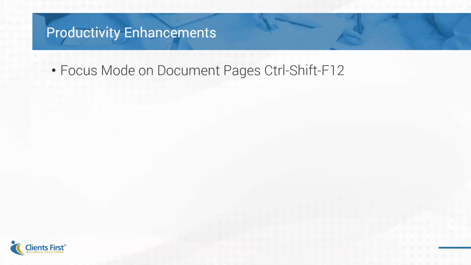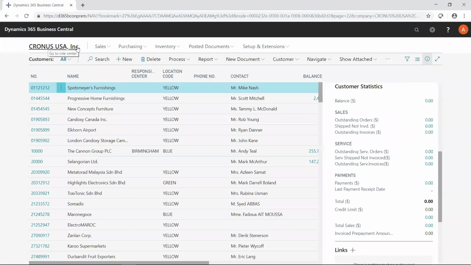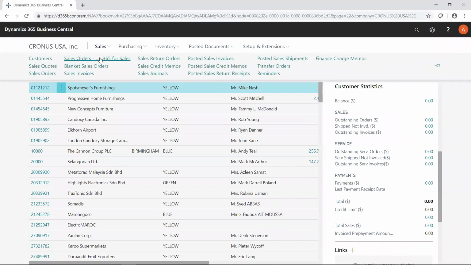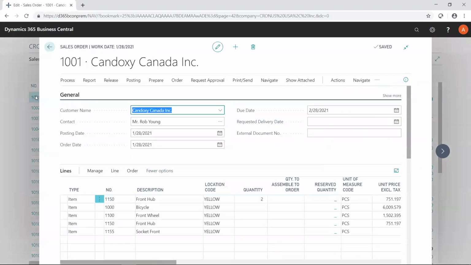Productivity enhancements: focus mode on document pages, and the shortcut key, Control-Shift-F12. What is focus mode? Well, let's take a look. If we go ahead and go into sales order, I'll just bring up this order, 1001.